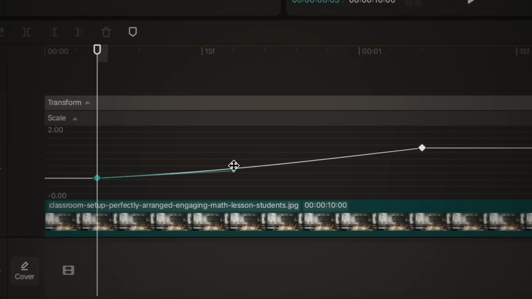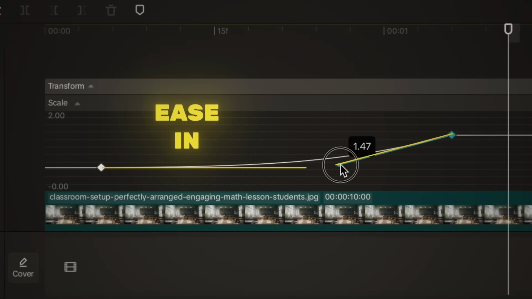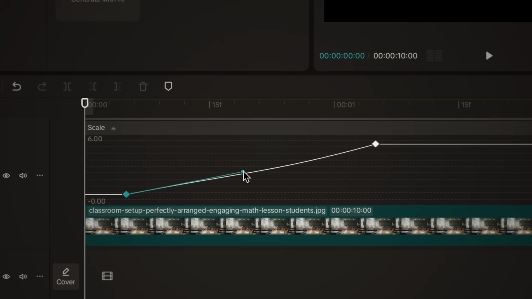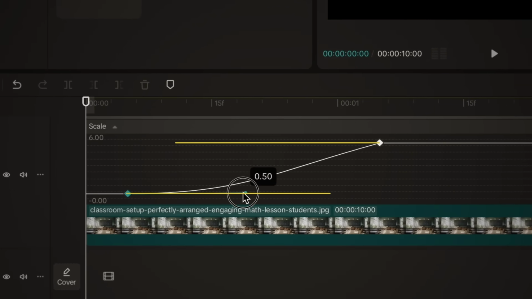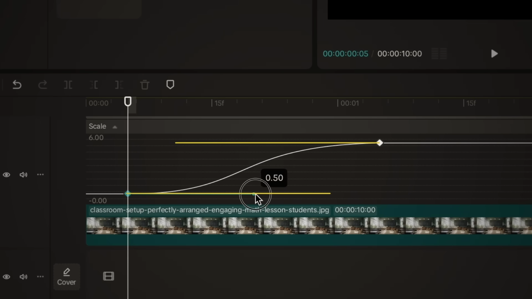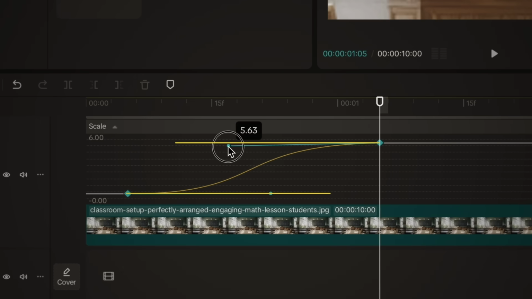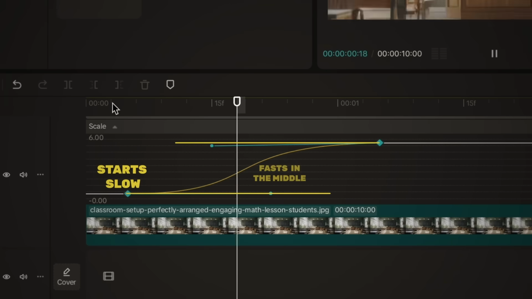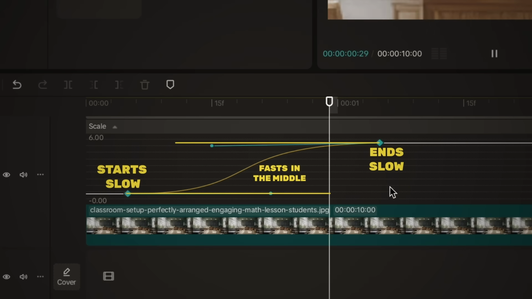Now, based on this, you already know how to create ease in. But let's take a look at ease in out as well. Here, the only thing you need to do is pull the Bezier handles of both keyframes closer to the top and bottom lines. When you do that, the curve turns into an S shape, which means the motion starts slow, gets fast in the middle, and then slows down at the end.